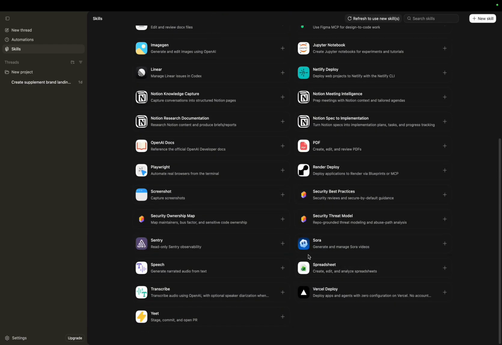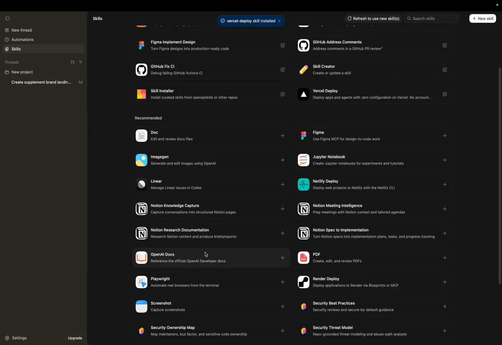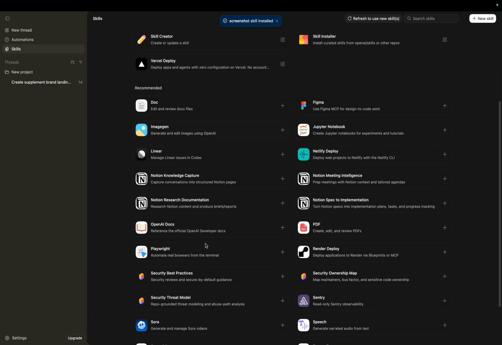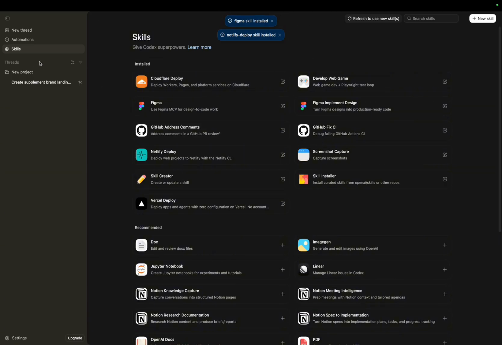Sora. I'm not going to be using this for Sora for now. And there are quite a number of them. Vercel deploy. Of course, I love Vercel. I use it for front end a lot. OpenAI Docs, screenshot, yes. You can give it all of these skills. They make your work really easy. Of course, Netlify, Jupyter Notebooks, not much. Figma, yes. So these are the skills I've given it. Now I want to create a brand new project. So I'll click on new project.